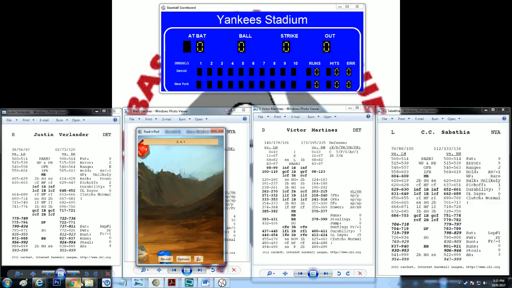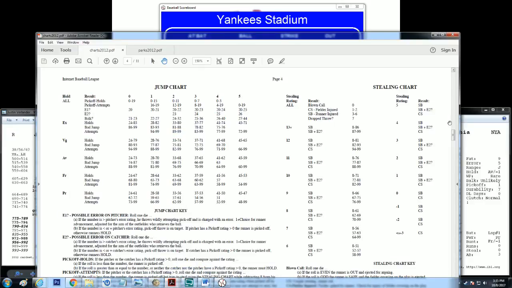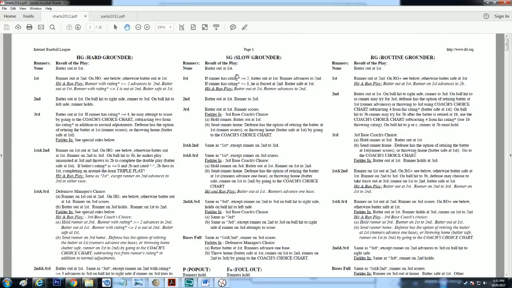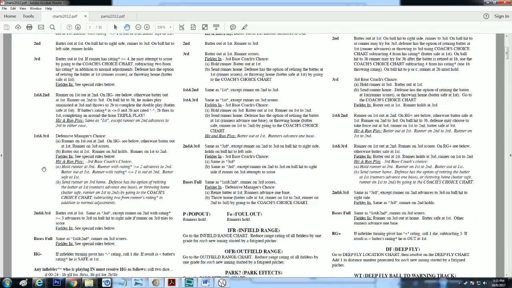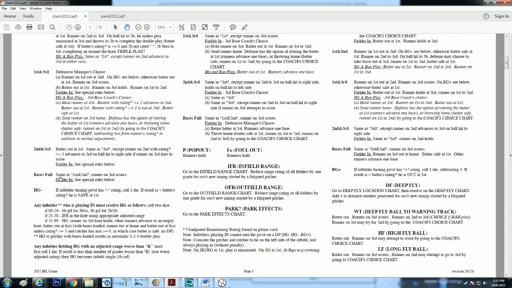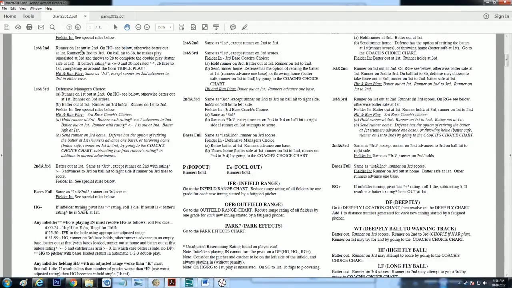So let's show you what that represents here, shall we? We shall. So if we slide up to the top here, an HG is a hard grounder. So for HG, we're going to look at the HG column, and we're going to find out that when we have bases full, we're going to look at same as first and second, runner on third scores. Fielders in, we're going to see the special rules. We did not have the fielders in, so we don't have to worry about that. So first and second, so let's see what that says. First and second. Runner on first, out at second. On HG, see below, otherwise batter out at first.